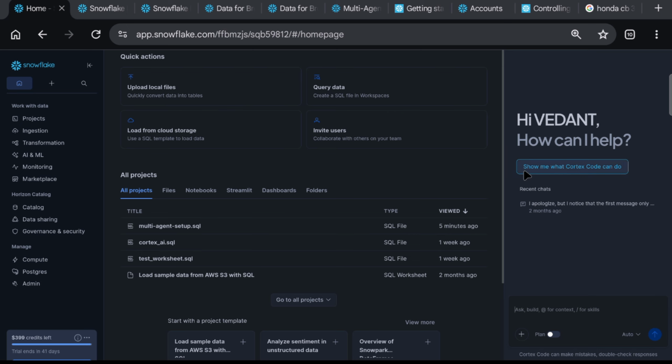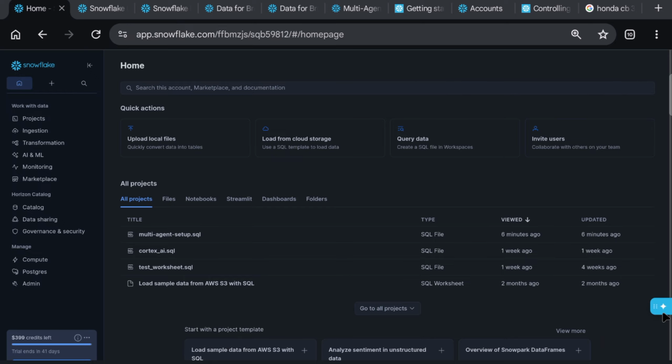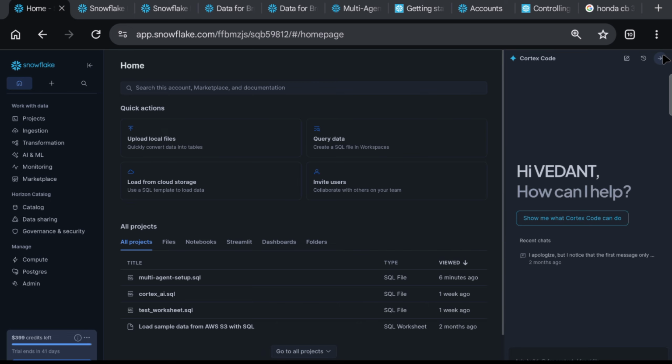Now if you click on this button, show me what Cortex Code can do, it will list out all the things that are possible here by using Cortex Code. Few basic things to talk about is this new, which will take you to a new thread to use this Cortex Code. This icon is to show chat history, and lastly we have this minimize button that will minimize the Cortex Code.